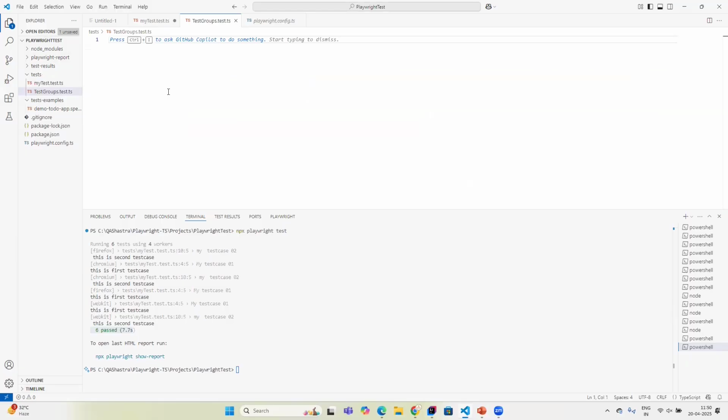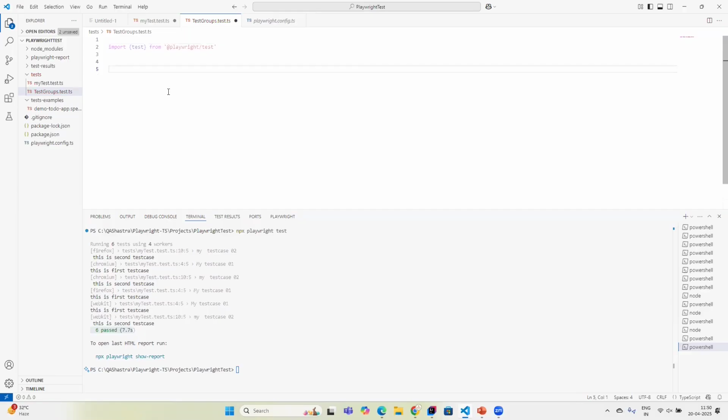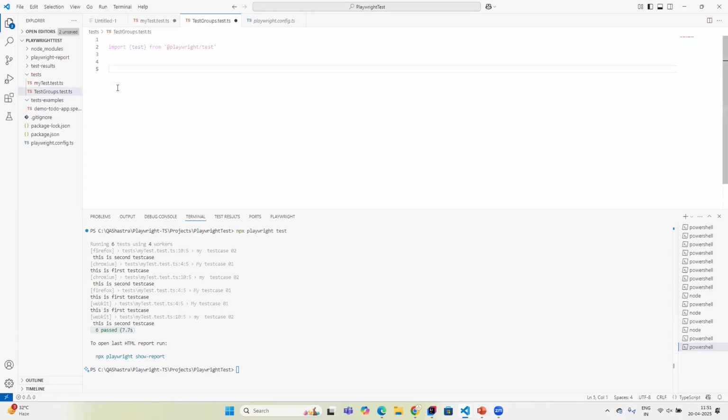Now in this file also, the first thing we need to do is import the test function, to write my Playwright test, from the @playwright/test library. So we can write that. Earlier, in the previous file, we wrote only individual test cases, but now I want to write a group of test cases. So how do we write a group of test cases?